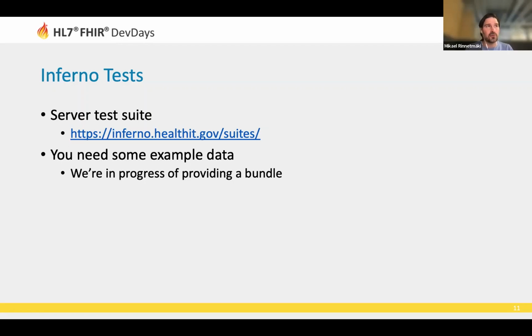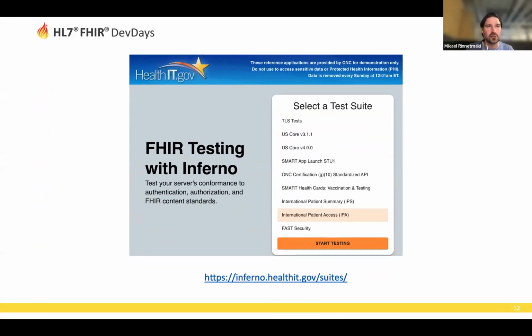And for server vendors, there is already an Inferno test suite, and that's the address. One catch is that you need some example data. Currently there's a suite of tests, and you can start it, point the test to your server and indicate a couple of, or even one, test patient that should have data, and then the server goes and queries different kinds of documents and sees what is in there. But currently you need to have the data populated on your server, and we are in the process of providing a bundle of data that you can store on your server for this test purpose, but that's not available yet. It will be. And that's just a screenshot. If you go to the Inferno healthit.gov site and see it there, International Patient Access is one of the test suites available there.